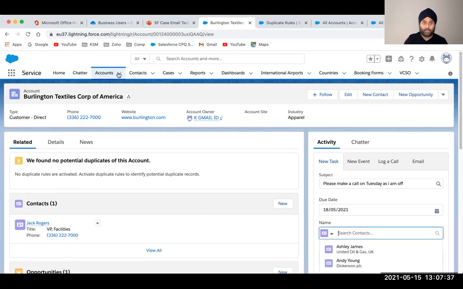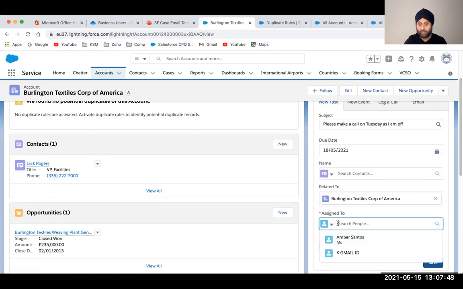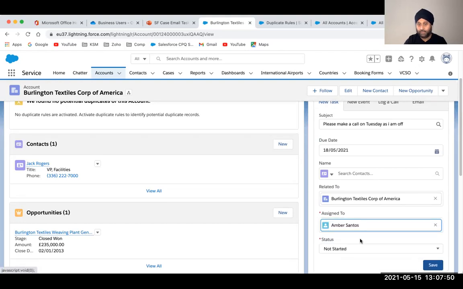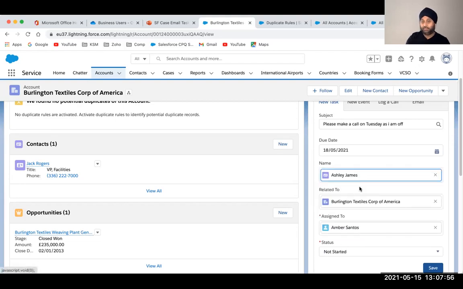Because this is the account, I need to see, second, this is a contact. Actually, my colleague is here, under assigned to. So I need to assign that to Amber. Amber is my colleague, and Amber needs to contact Ashley. So I'm making a task, a to-do list for Amber.